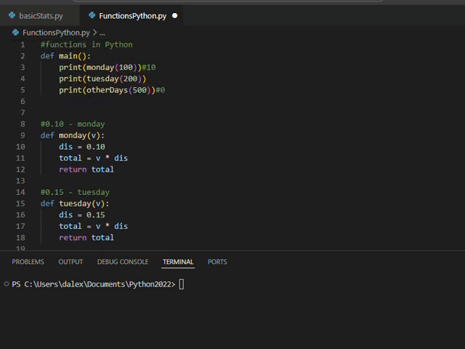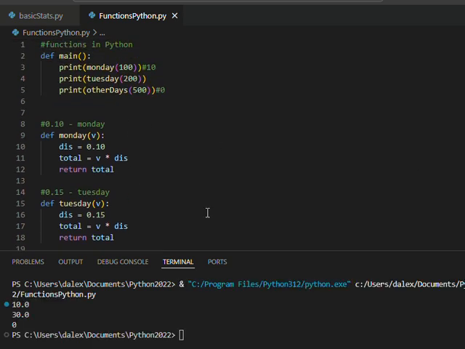So let's just run this. I'm gonna have the three values here. So 10, 30, and 0. So that's basically how you create functions in Python and the way you call them from the main method.